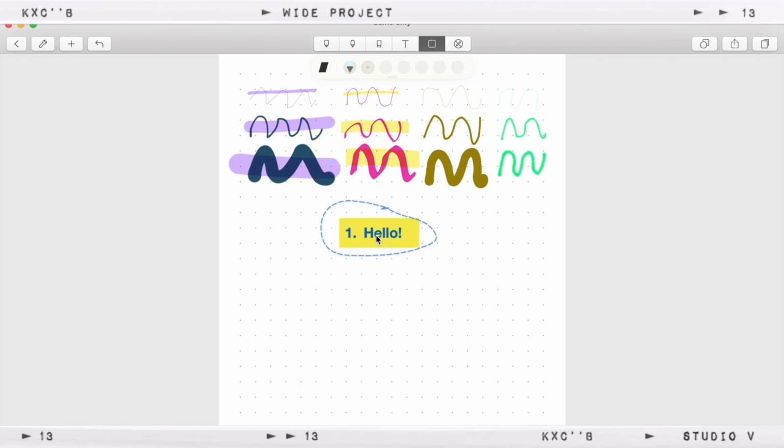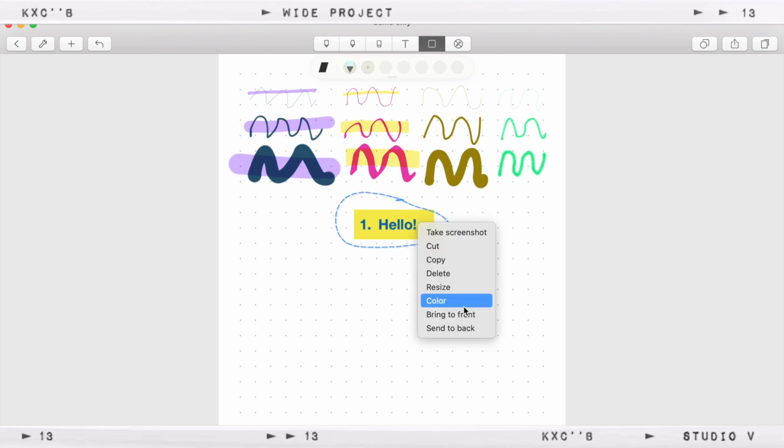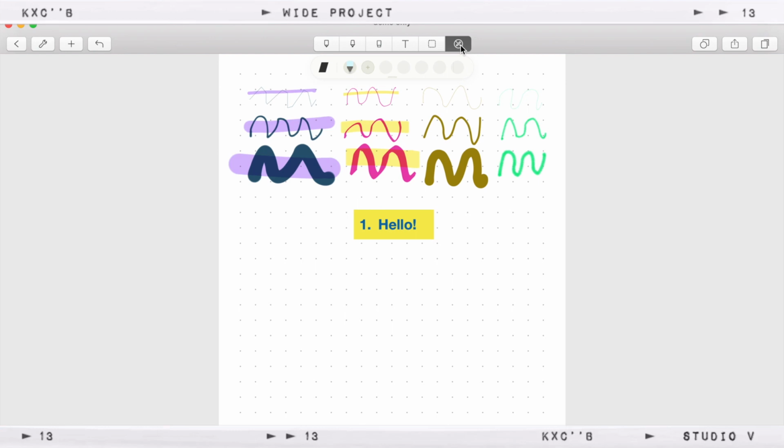Moving on, we have the lasso tool where you can take a screenshot of the selected text or photo, cut it, copy, delete, resize, change color, and options to bring to front or send to back. And the last icon is for documents with hyperlinks.